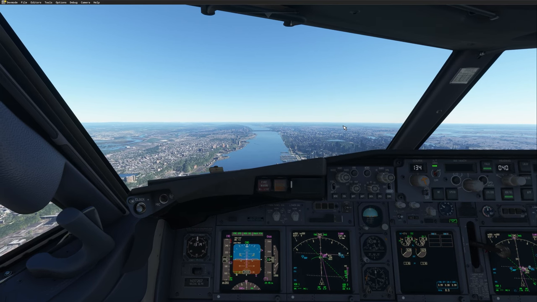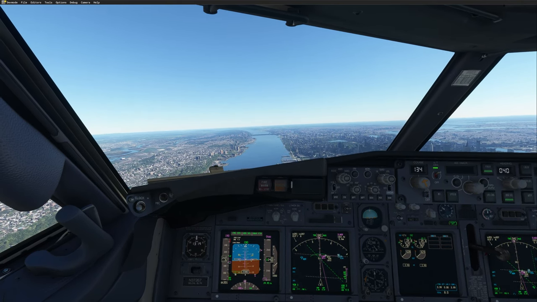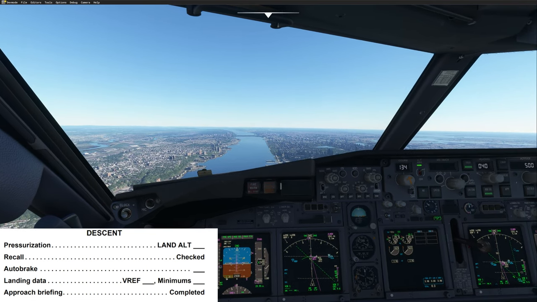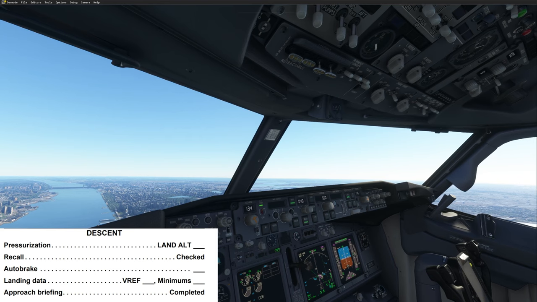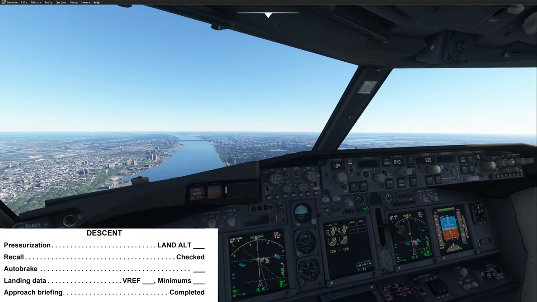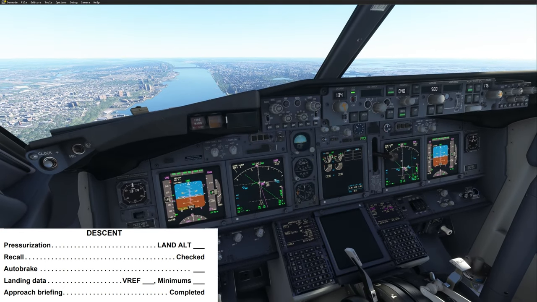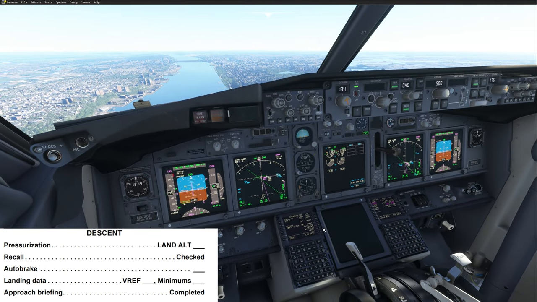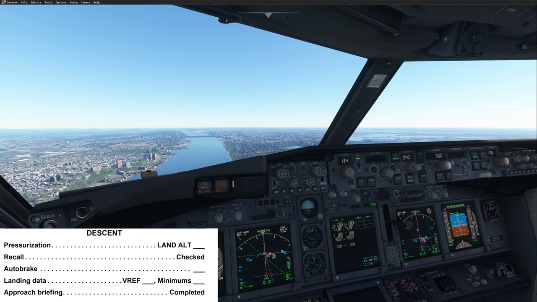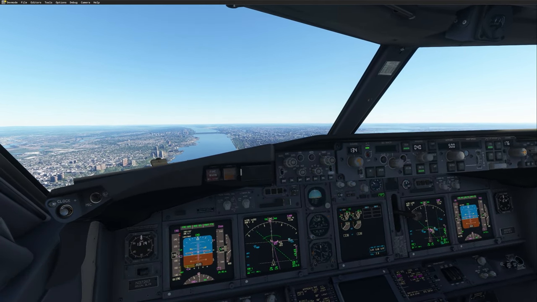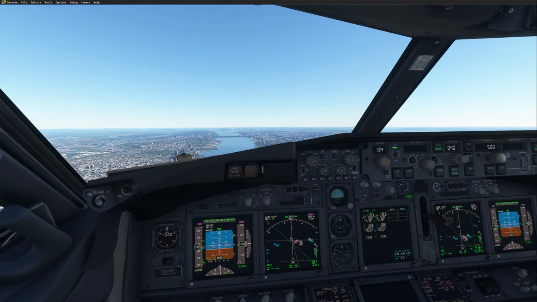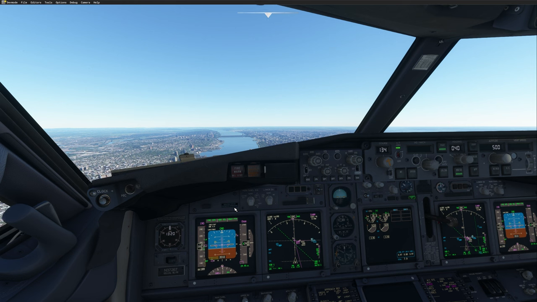Speed control is good. Let's go ahead and do the descent checklist and landing checklist, approach checklist. So descent, pressurization, landing altitude is set. Recall checked. Auto brake 2. Landing data, we have VREF flaps 30, 145 and minimum is 500 feet. And approach briefing is completed. All right, approach checklist, we have an altimeter at 2995, and we are reading the same value.